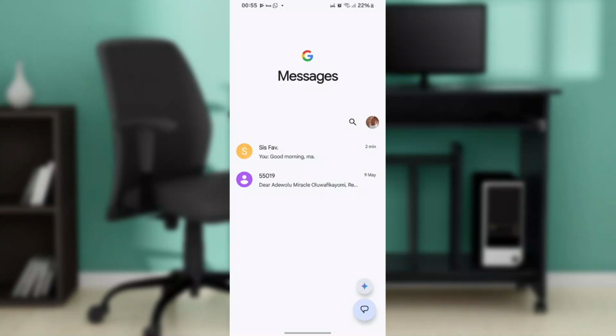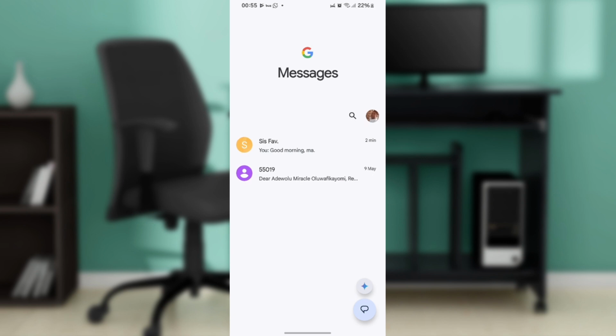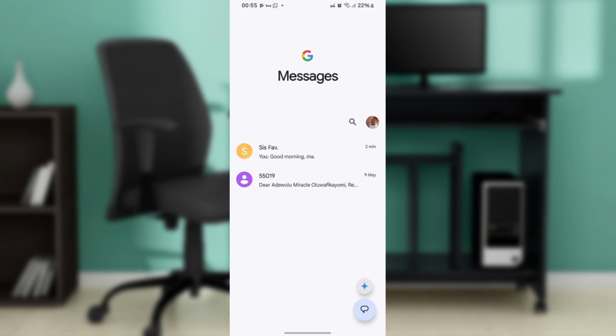Hello, in this tutorial I'll show you how to fix Google Messages not sending. Experiencing issues with sending messages in Google Messages can be frustrating, trust me. So whether it is SMS, MMS, or RCS messages, here's how to troubleshoot and resolve the problem.